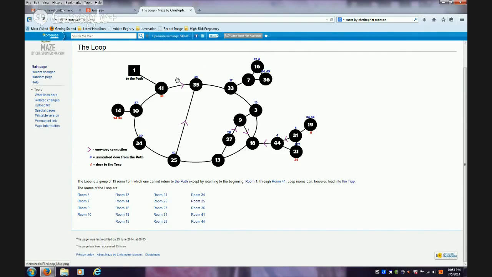But anyway, I've drawn the loop with these particular rooms in a circle for this reason. I think it makes it easier to tell at a glance which rooms you need to follow to get back to 41, because wherever you find yourself, any room in the loop, what you need to do is get back to the circle and then follow the circle clockwise around until you get back to 41, and then you go from 41 to 1. So these rooms here, go to 33, go around. These rooms here, go to 18, go around. 9 or 27, get back on the circle and go around. You get it.